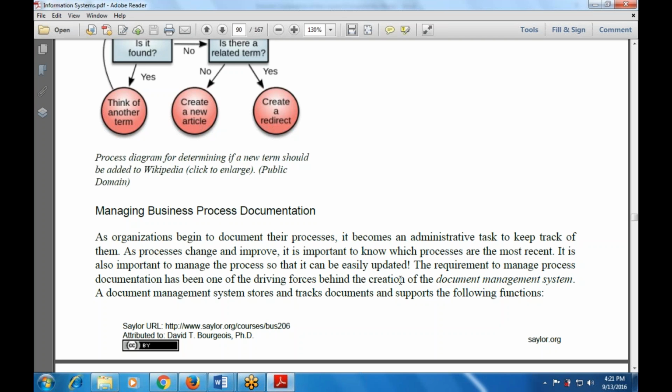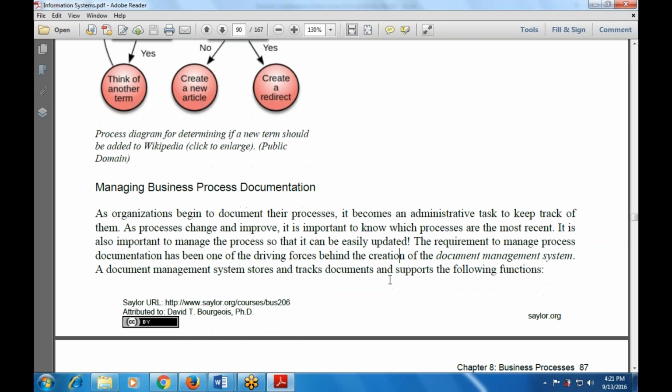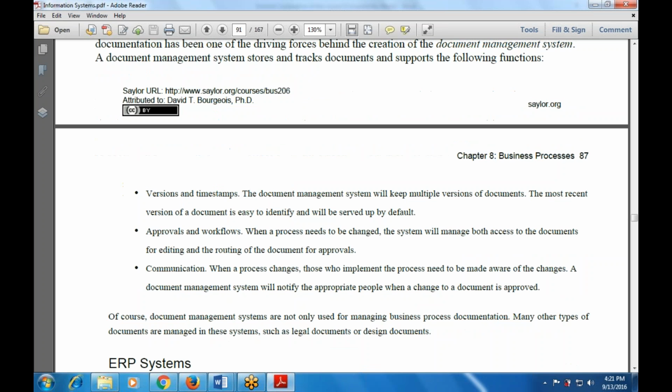The requirement to manage the process documentation has been one of the driving forces behind the creation of the document management system. This document management system stores and tracks documents and supports various functions. What are the various functions that are supported by this?